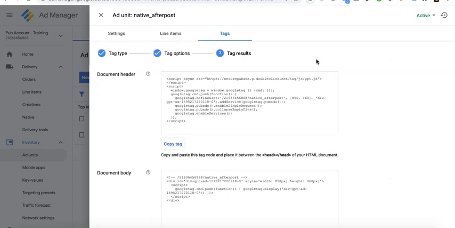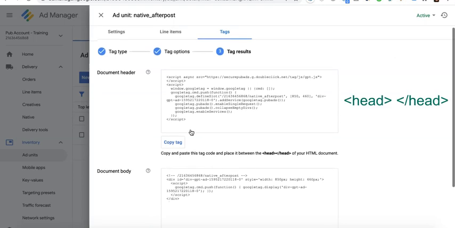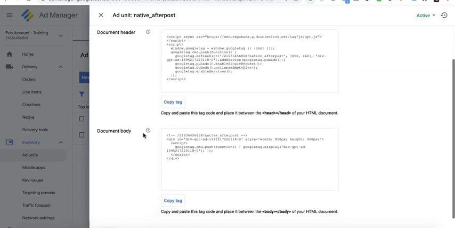And this is now the header tag that goes into the header section of the site, and the body tag. You need to implement that where it's supposed to show up. Check out my other tutorial on how to deploy Google Ad Manager tags on your site.